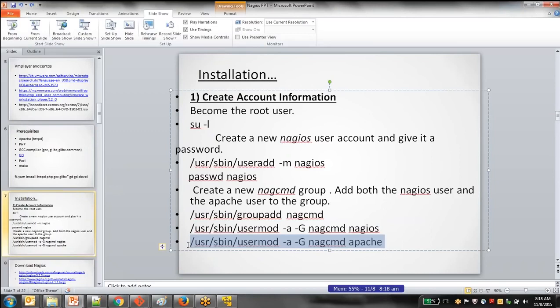So in that case, who is going to be modifying that Apache services is this user. And since this user is part of the NAGCMD group, it is also useful that there is a user called Apache which will be used by Apache. Just like Nagios is a username which is used by the Nagios administrator.